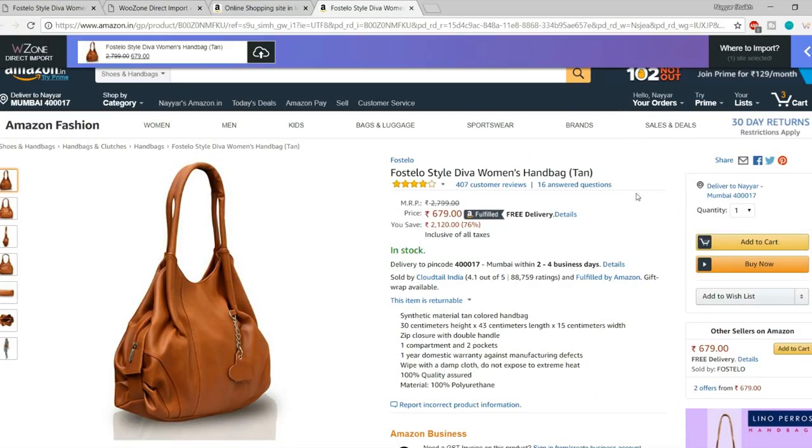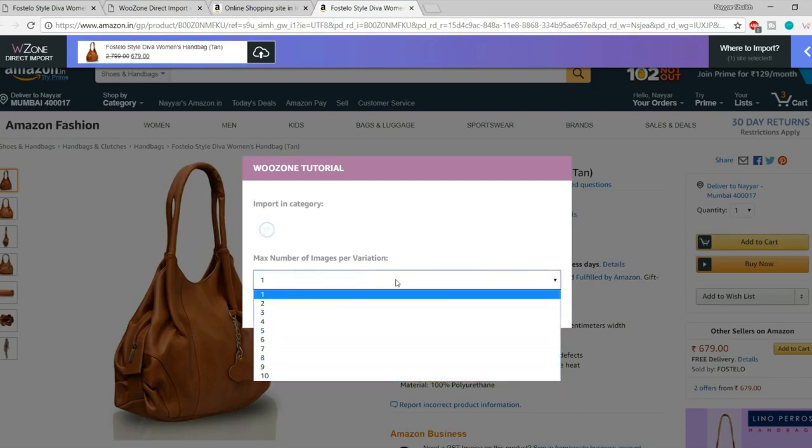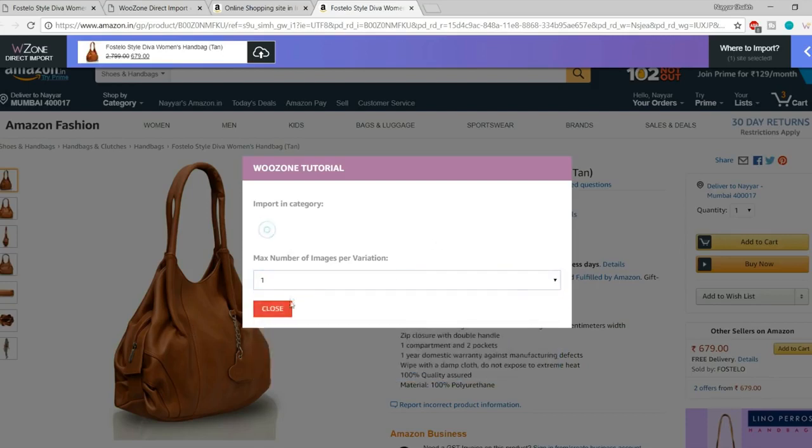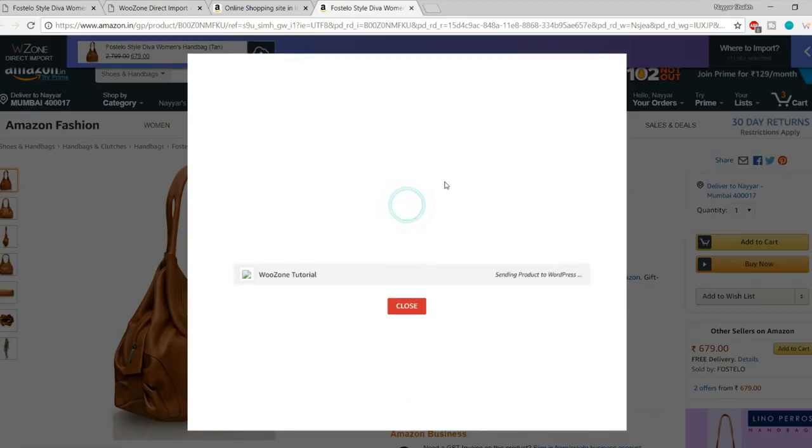If I want, I can import this into specific categories, but I haven't created any categories. As you can see, when I hover over this, you get this option. When you click on this option, it asks you for import in category, but we haven't created any category. That's why we are not seeing anything. And if you want to import any specific variation like 1 or 2, you can select it from here. So it's all up to you. Now I'll simply click on this button.